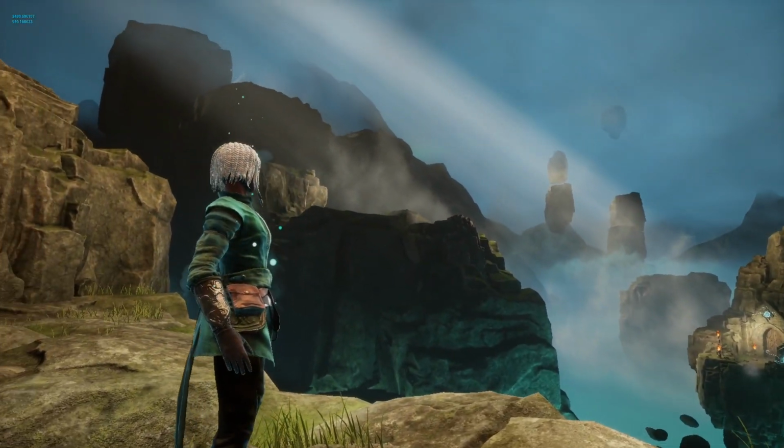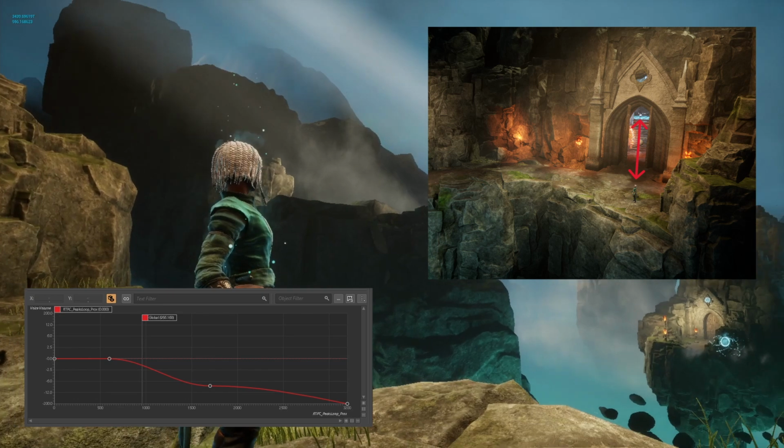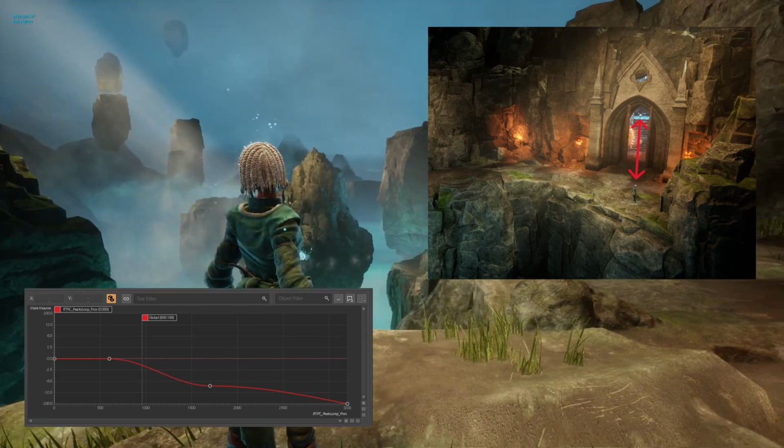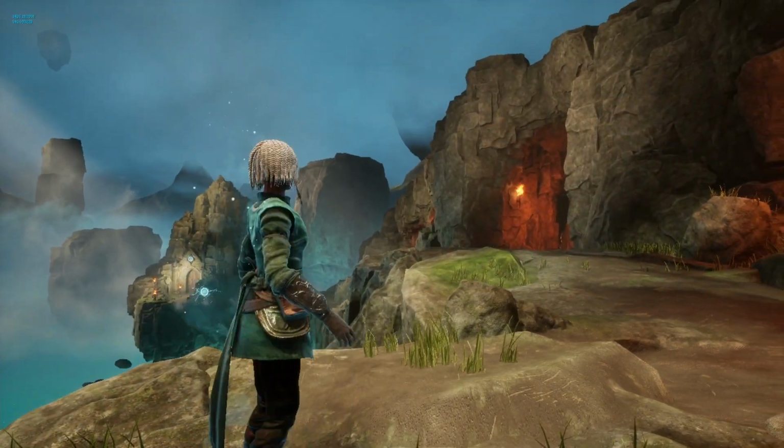A similar RTPC is attached to the Vista music to lower the volume in case the player decides to walk back through the doorway. Let's hear the sequence all the way through.